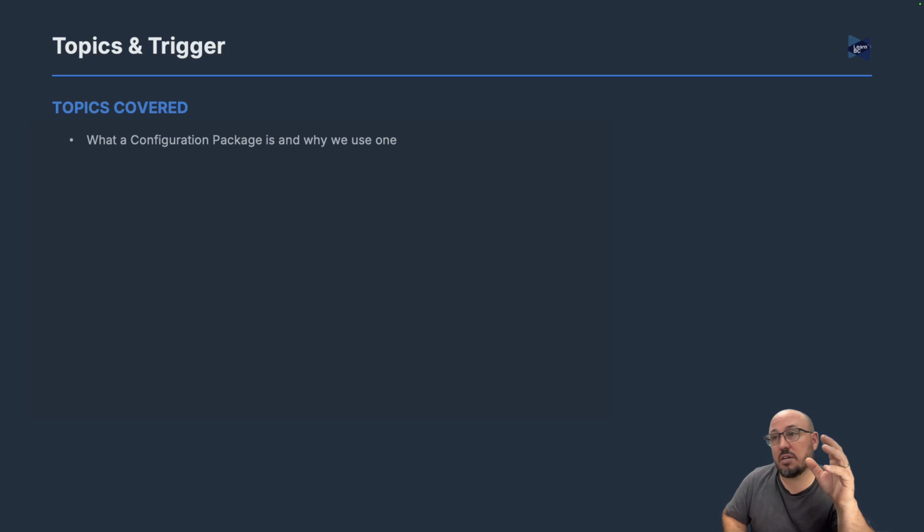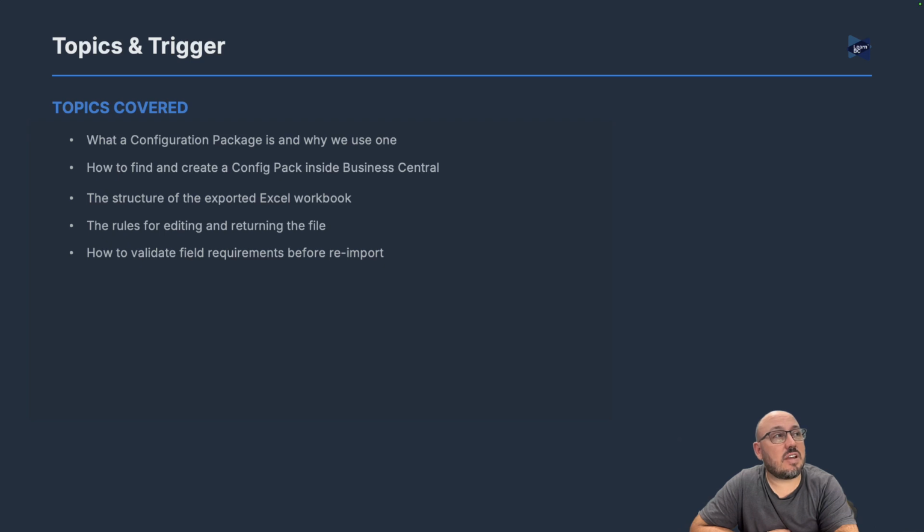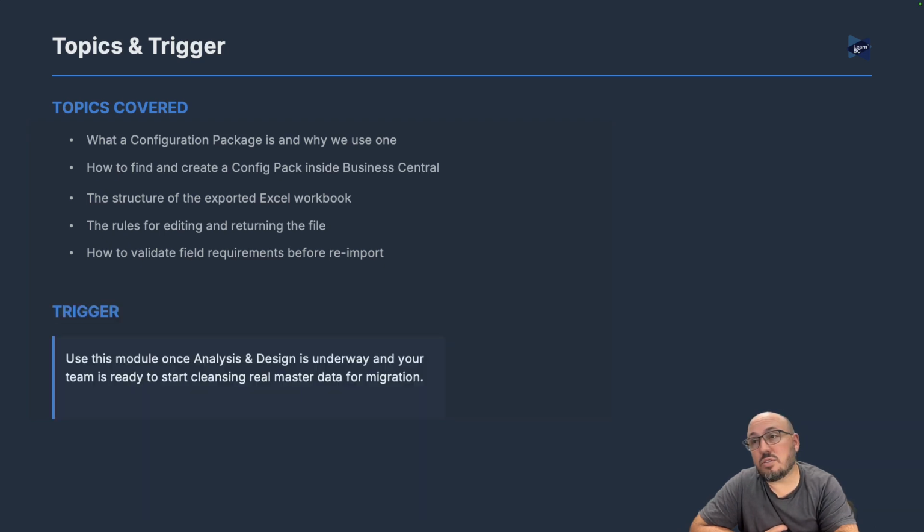So the topic for today is what is a config pack and why do we use one? How to find and create a config pack inside Business Central, the structure of the exported Excel workbook, and the rules for editing and returning the file, how to validate field requirements before re-import. The trigger here is you use this module once A&D is underway and your team is ready to start cleansing real master data for migration.